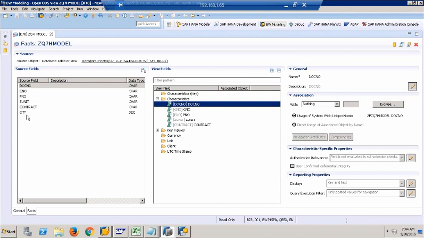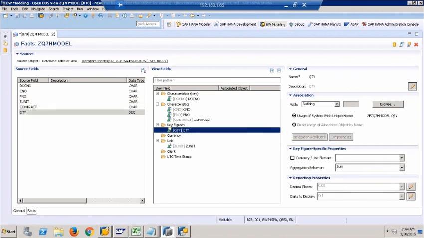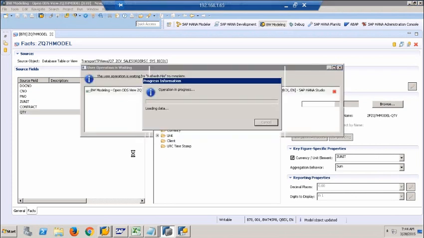There are doc number, all this stuff. Yeah, I'll place the doc number as key and others are characteristics, and this unit as what? This is not currency. This is a unit field, and this has to be referencing what? Quantity. I'll set this unit, and then done. And say activate. This is about creating OpenODS.